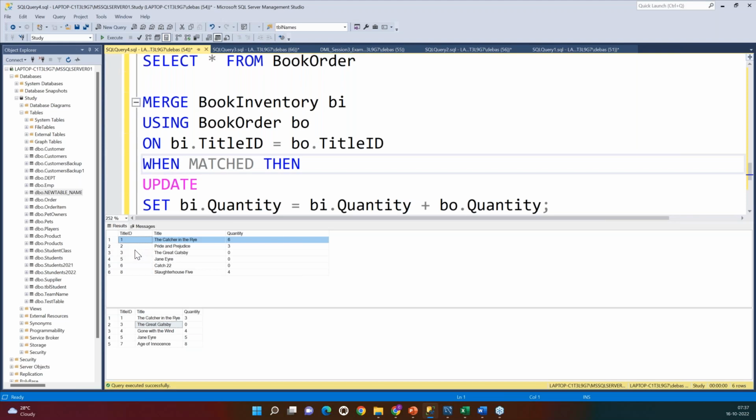I could see 1, 3, 4, 5, 7. 1, 3, 5 are definitely going to match. 1 is matching, 3 is matching, Great Gatsby is also there, and 5 is matching. Jane Eyre is also there, right?